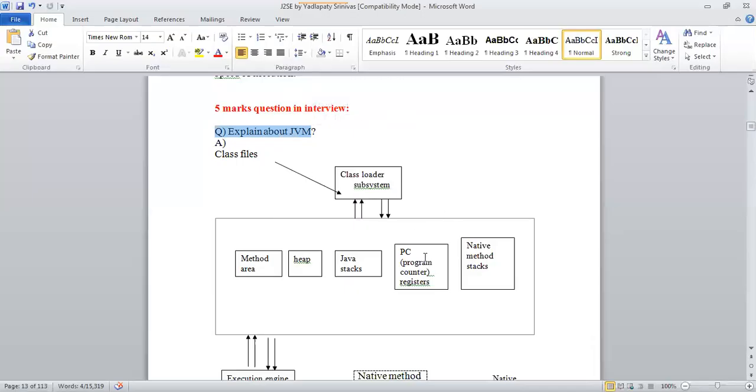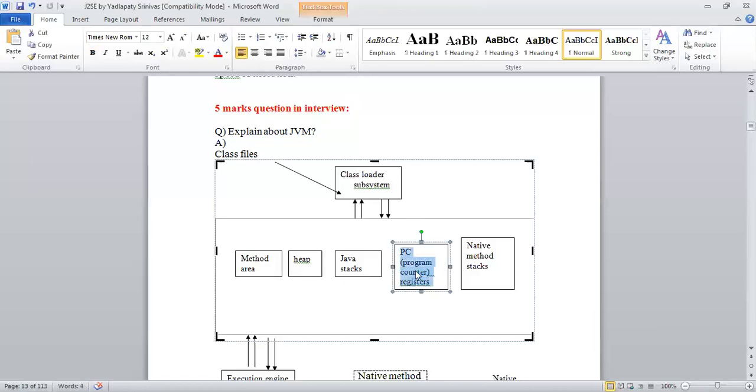Each and every instruction will have a unique address, and all those addresses are stored in the program counter register. Very simple job. That is the job of that. Based on those addresses, those lines of code will be executed one after the other.